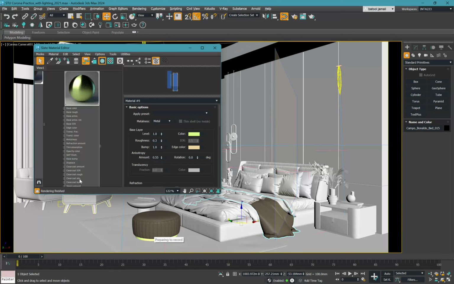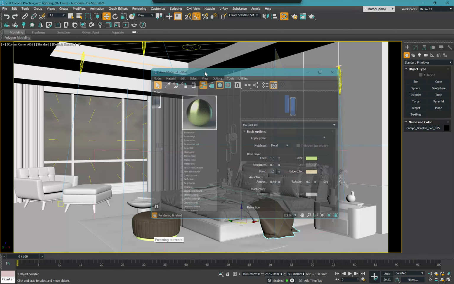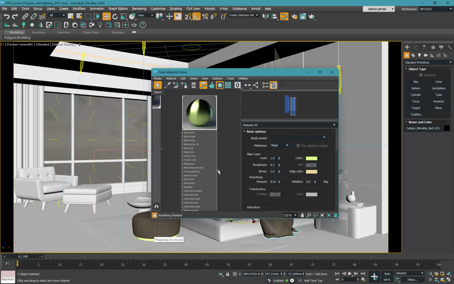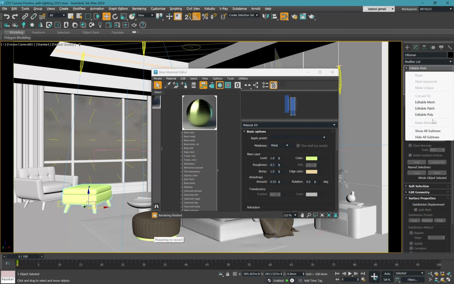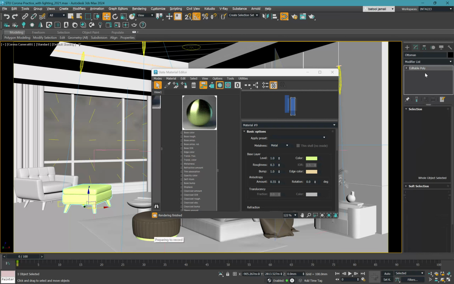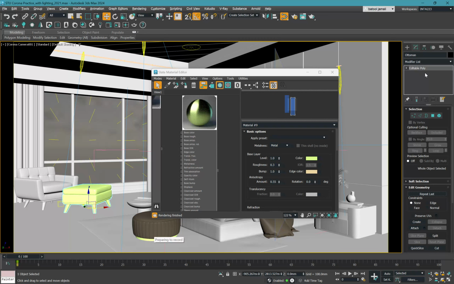Okay. Let's say I want to do the same thing, the same colors, for this object. Now, if I drag this material to the legs here, you will notice that it applies it to everything, the whole object. Because these are not separate objects grouped together. This is one object only. If I go to group, there is nothing because this is not a group. This is one object, one editable mesh, and sometimes it would be editable poly.